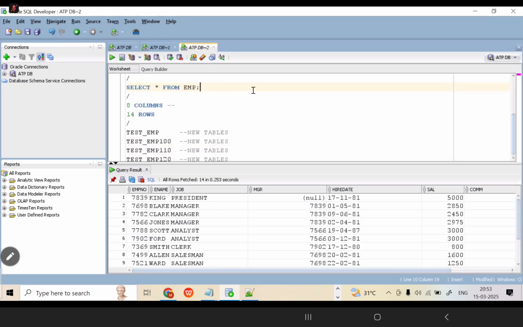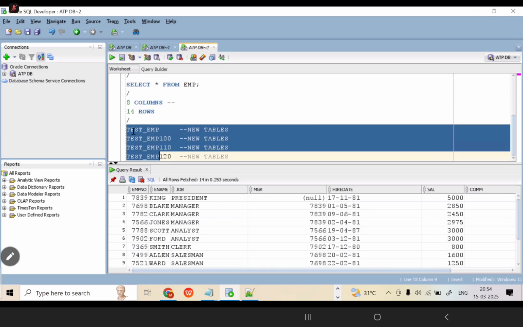From which table is the data coming? The employee table only. This table is already present in the database. Whatever data is present in the employee table, for the same 8 columns and 14 rows, I am going to insert into these tables. How can we write the query? Normally, the structure of the old table and new table should be the same.